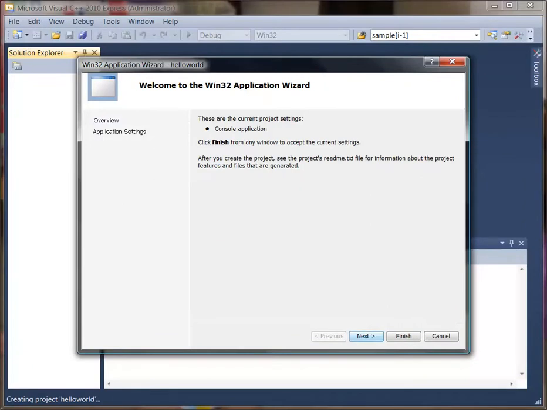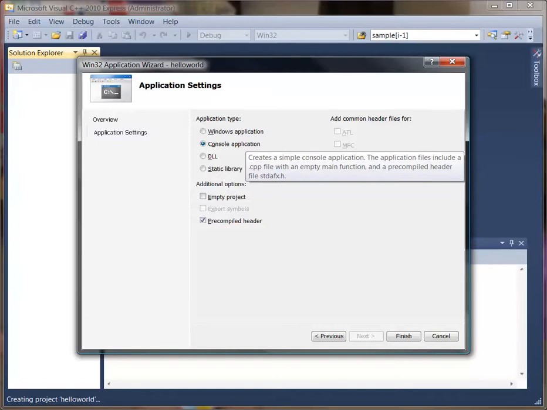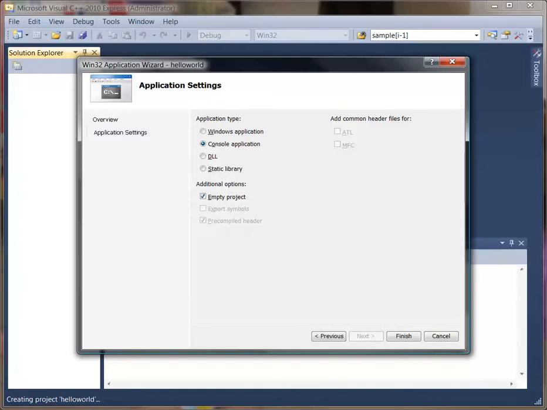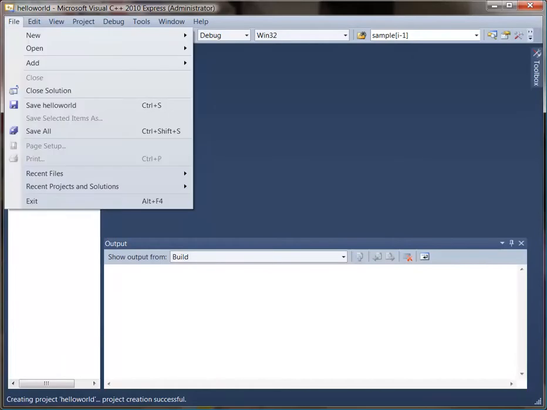In the first window, just click Next. In the application settings window, make sure that console application is selected as well as empty project. And then click Finish. So what that does is it makes a project for us but does not include any source files. So at this point we want to add a source file.